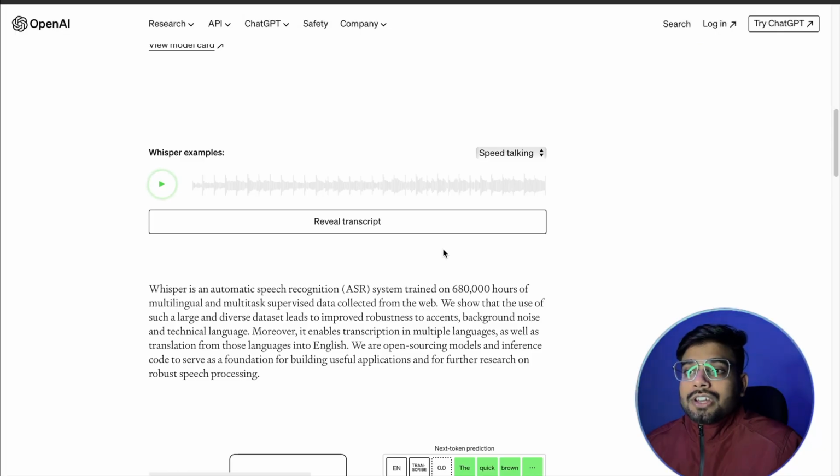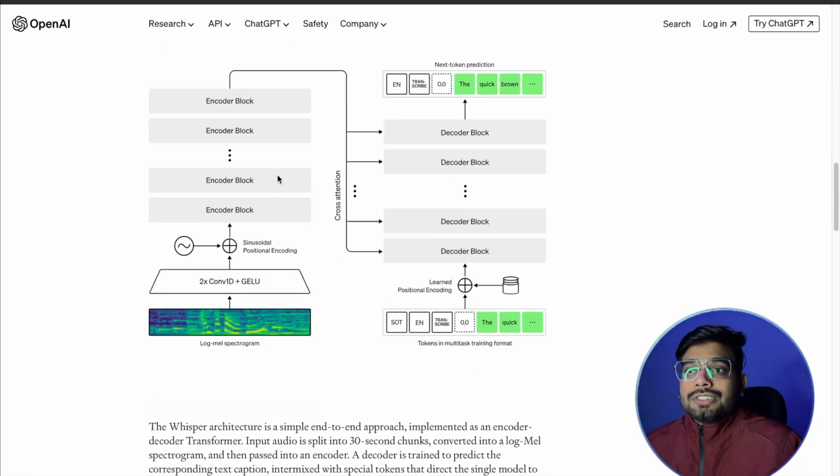So here as we can see, it's an automatic speech recognition system that has been trained over 680,000 hours of multi-language samples, and it is using this model. As we can see here, it has an encoder block. It uses convolutional neural networks and other different types of deep learning techniques to detect the audio and generate it into text. So this divides the input audio into 30-second chunks and then processes it accordingly to generate text out of our video.